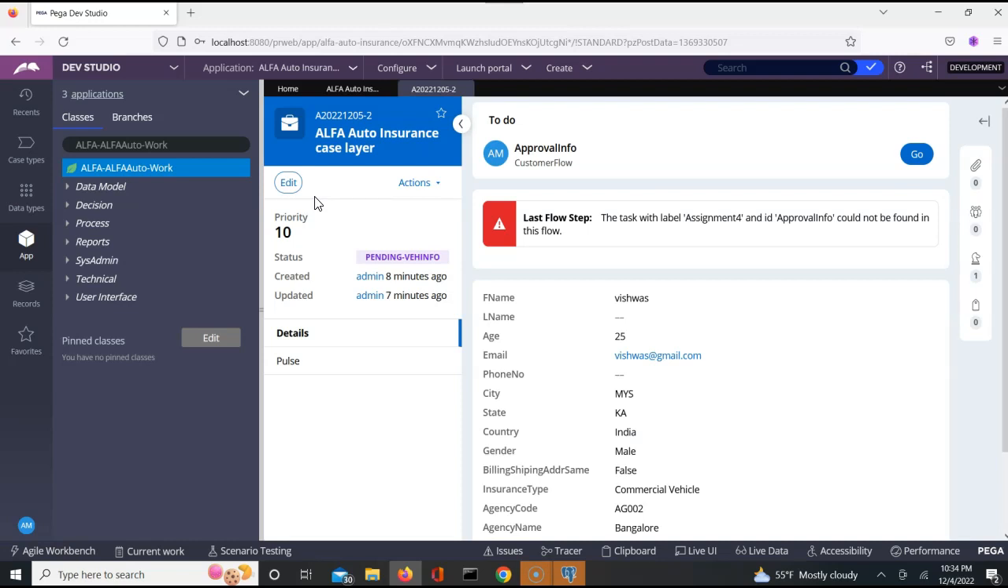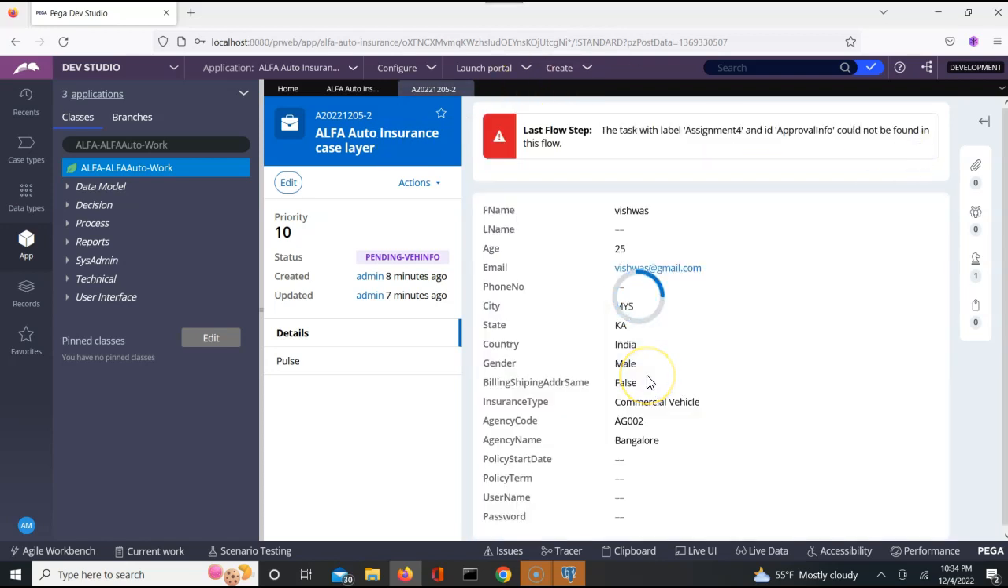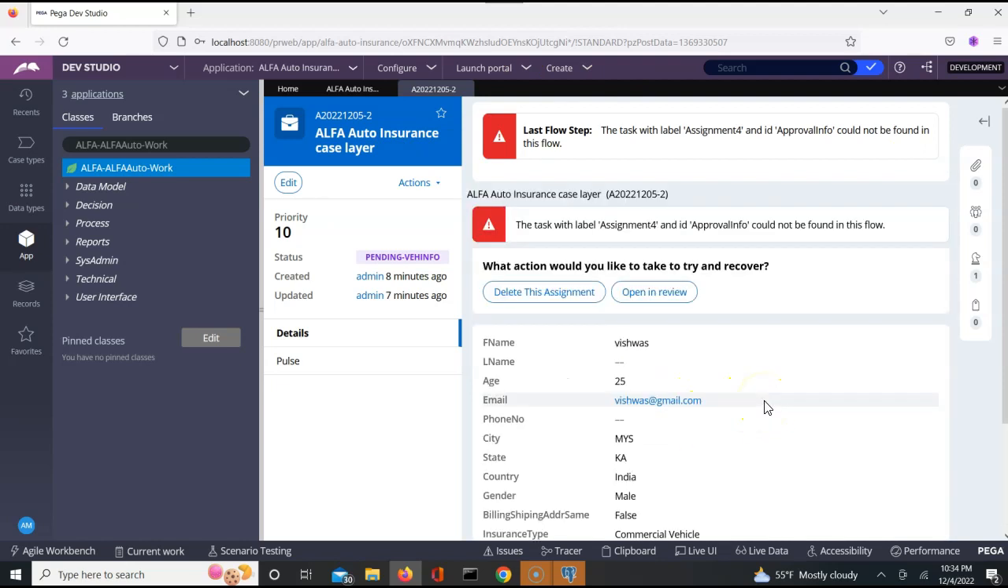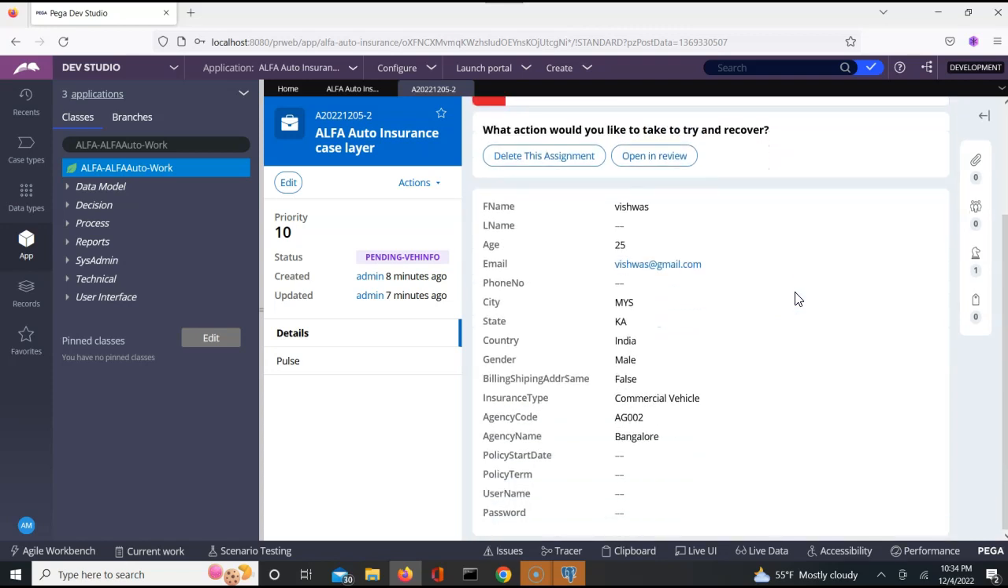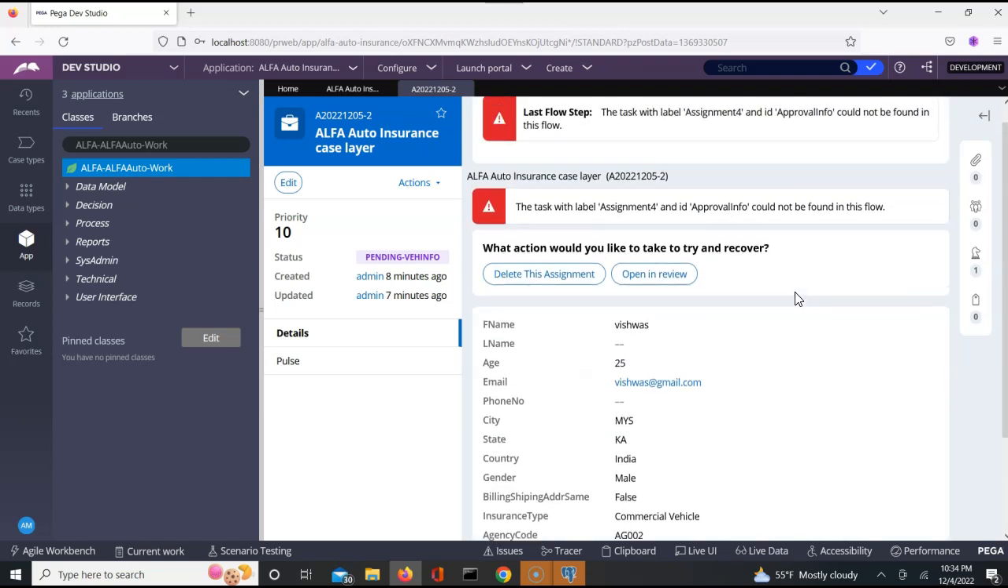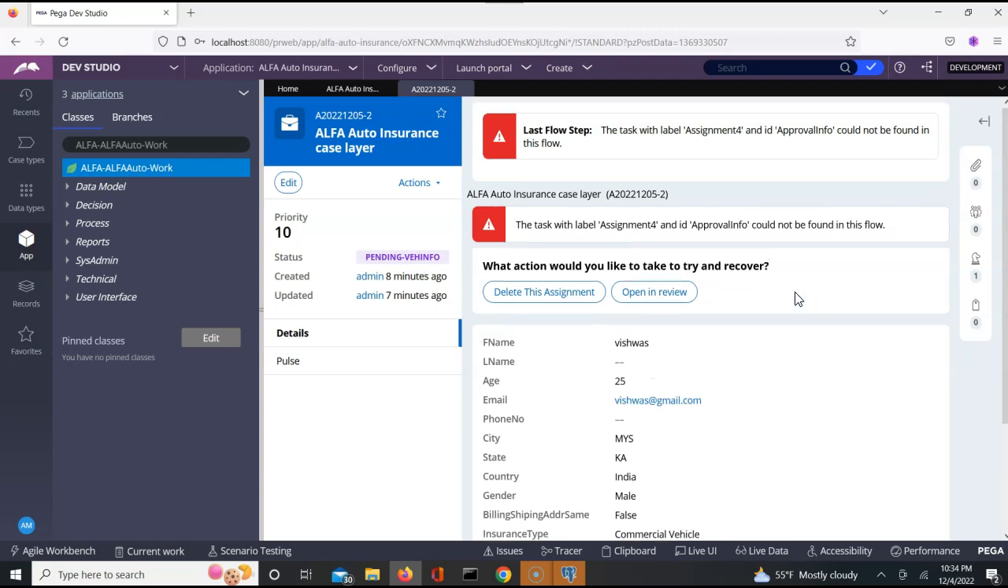See, it is telling last flow step could not be found. Assignment for, and it is telling it couldn't be found. Let us try to open this guy and check what exactly that means. Let me say go here and see what happens. See, technically I should be able to get approve or reject button here. Yes or no? That's what we configured here, right, guys? But I'm not able to find that. Something has gone wrong when we tried to design it.